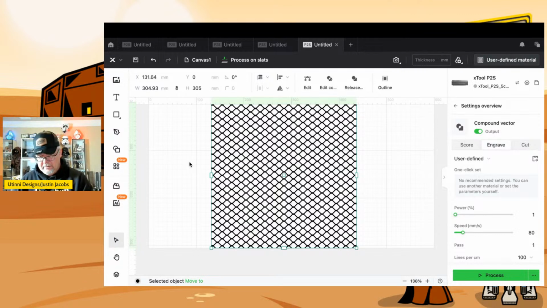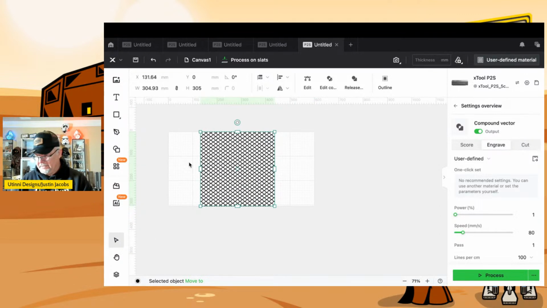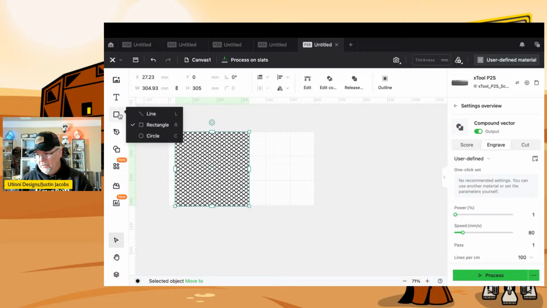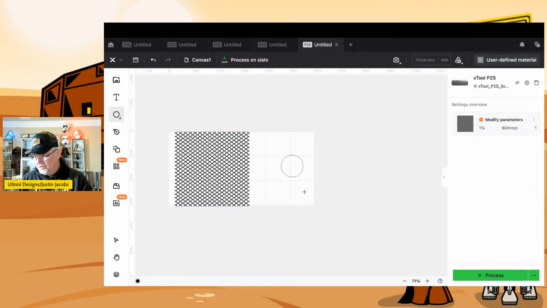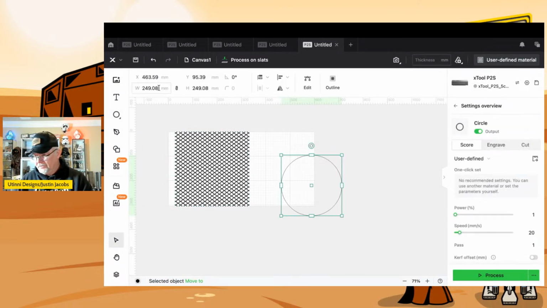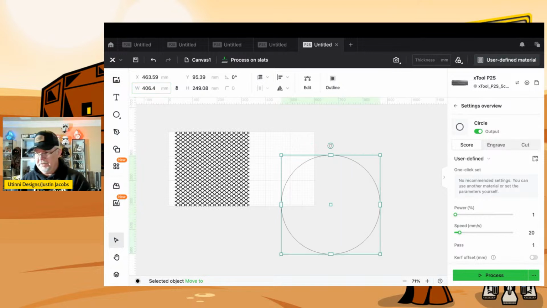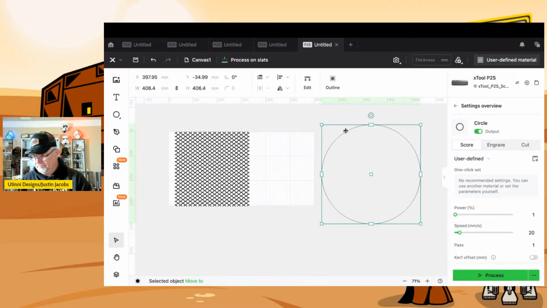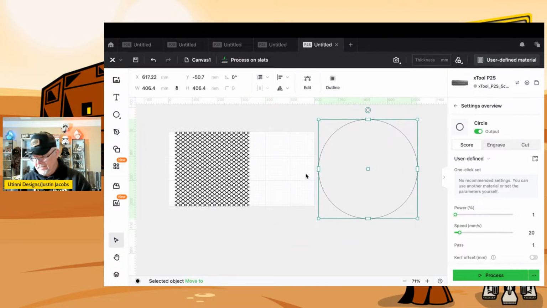So let's build that real quick, right here in XCS. I have this pattern that I downloaded from a free SVG site. You just look up chicken wire, and we're going to create a circle that's going to represent our door round. Just for the sake of argument, I'm going to make that 16 inches, which is roughly 406.4 millimeters, I believe. Okay, so this is going to be our door round here. And I'm just going to put it off over here to the side so we can see it.